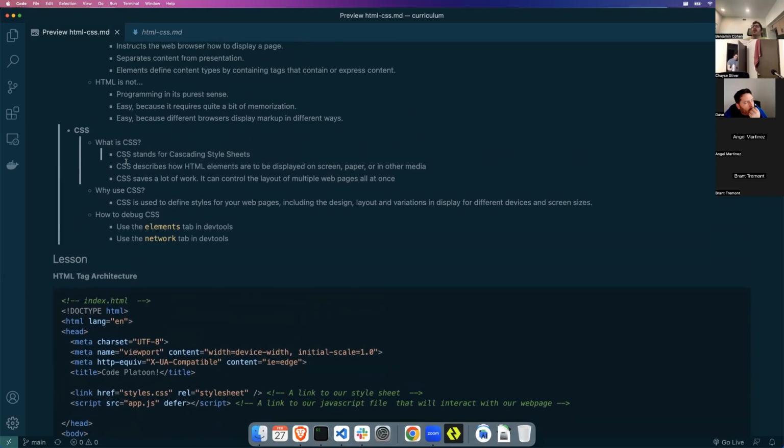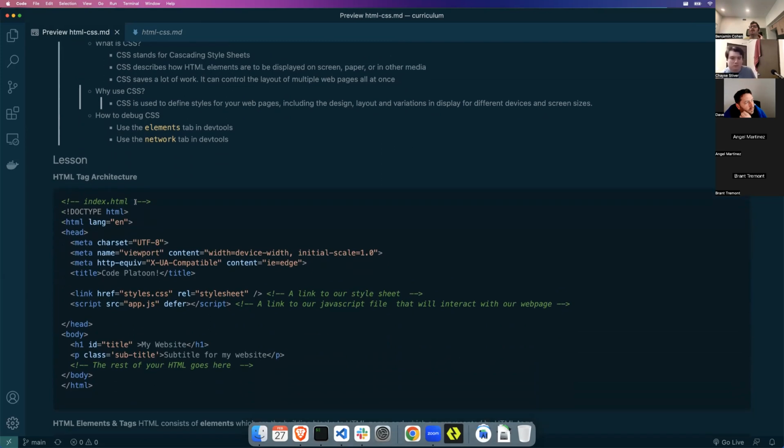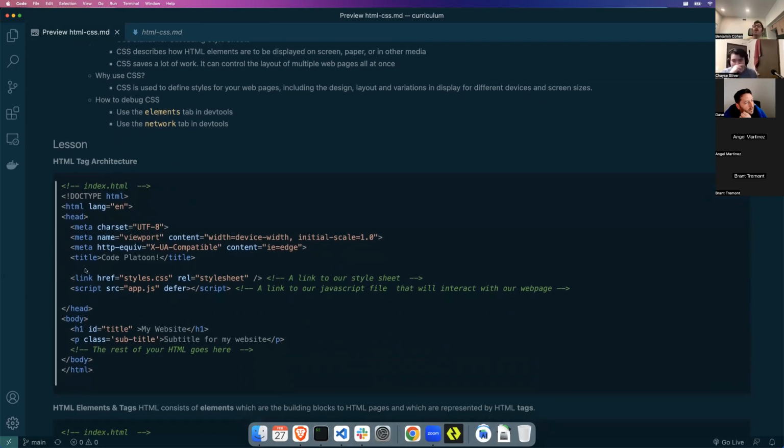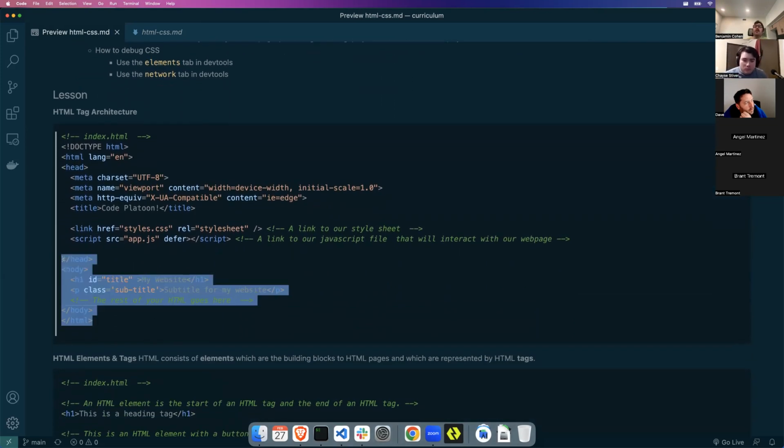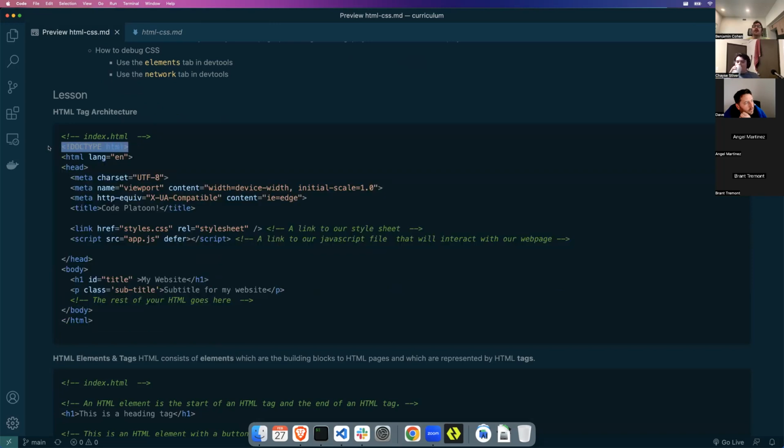Just going over this, what else? We're going to talk about CSS and, I guess, how to debug CSS. Okay. So we've gone over what this looks like. Technically, this is what the entire thing should look like. I did neglect to talk about this.